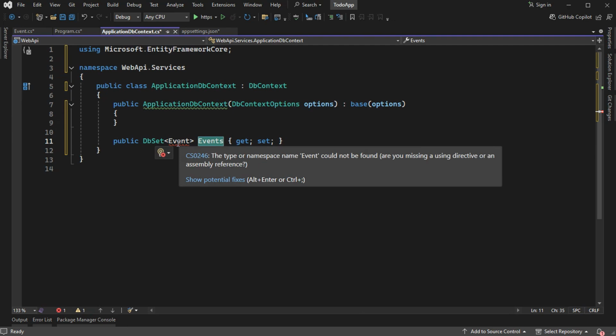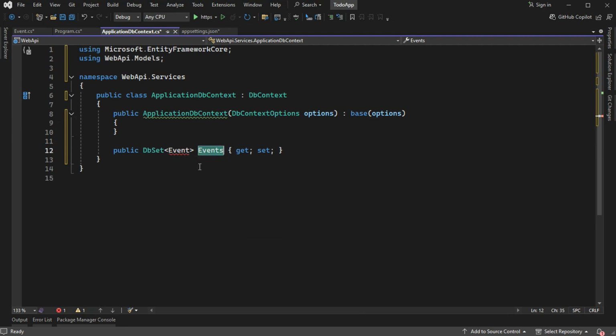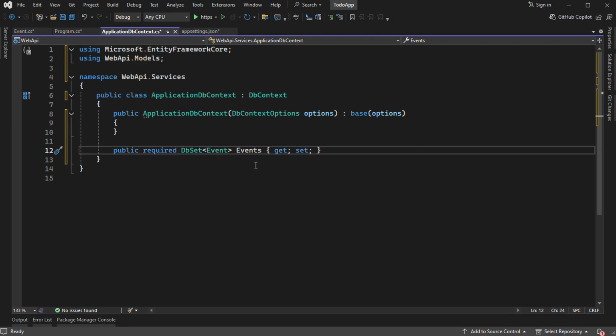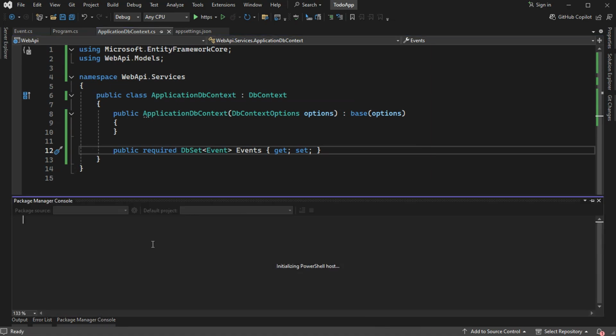So here we have this error, so we need to add the namespace. And now we have this warning, so to get rid of this warning, just here we can add required. Then let's create the events table in the database. So let's save all the files. Then let's go to Package Manager console.